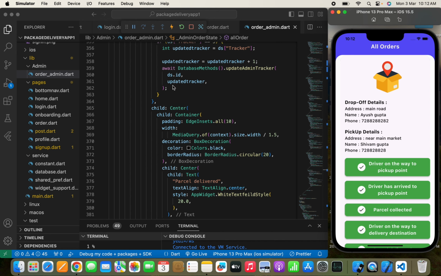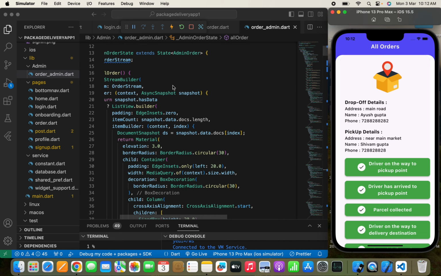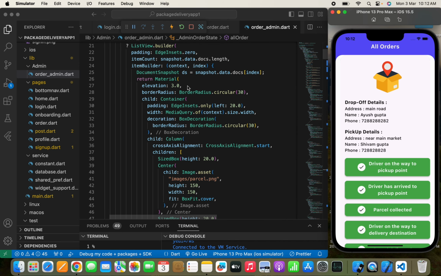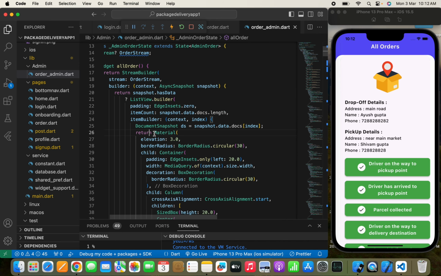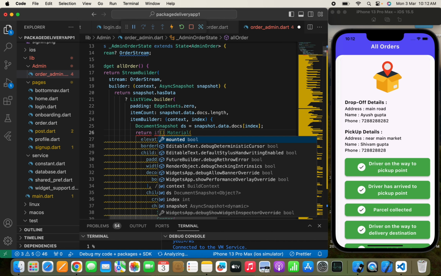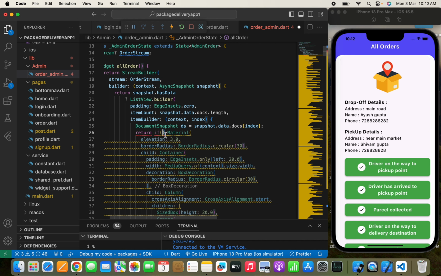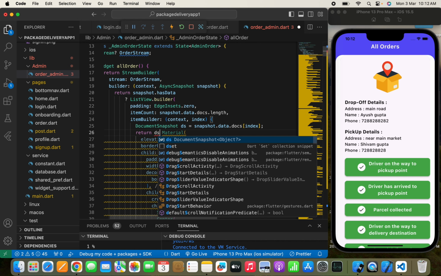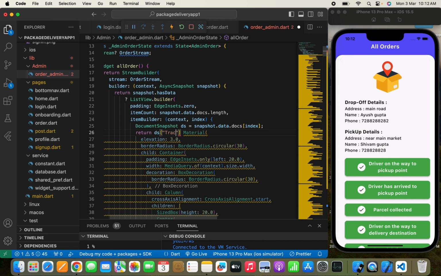Now let me show you, where we have shown this container, I'm going to pass an if, and in the if case, sorry, not if, I'll write ds, and here I'm going to write tracker.